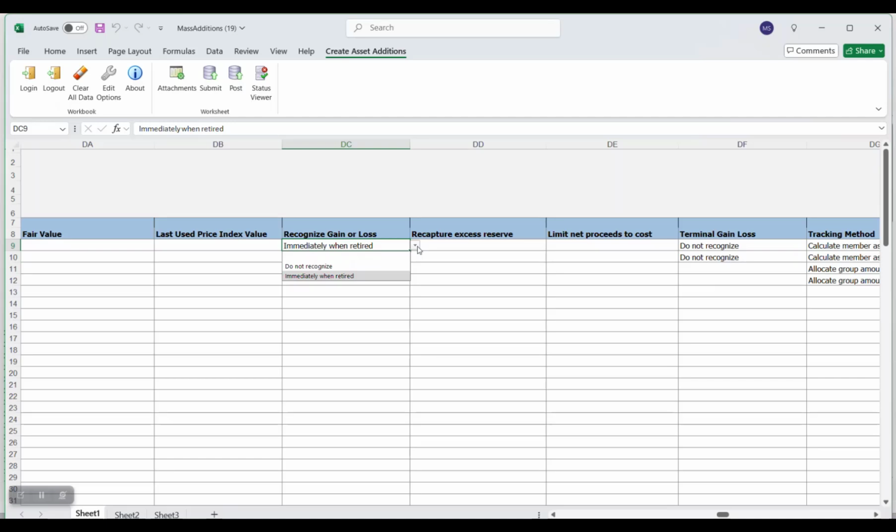First, don't recognize. When you select this option, the application doesn't recognize gain and loss at the time of retirement. For each member asset, the retirement procedure of sale, cost of removal, and retired costs are adjusted with the group reserve. No gain or loss is recognized. Second one is immediately. When you select this option, the application recognizes gain and loss when the member asset is retired, and the cost and reserve of the retiring asset member is removed from the group.